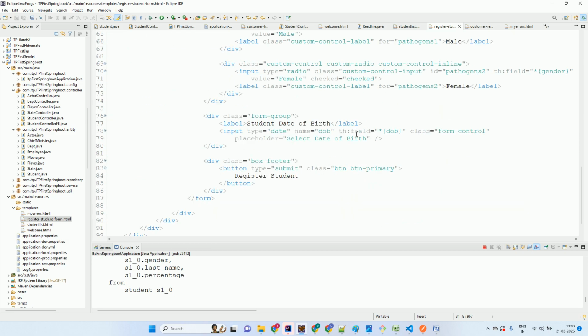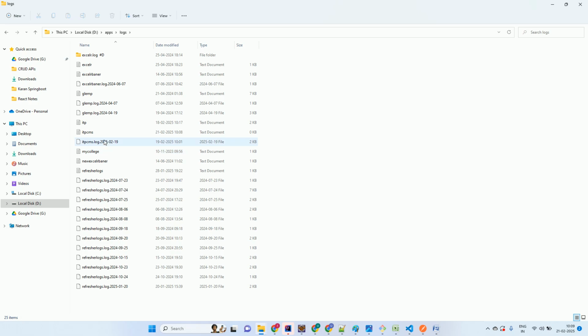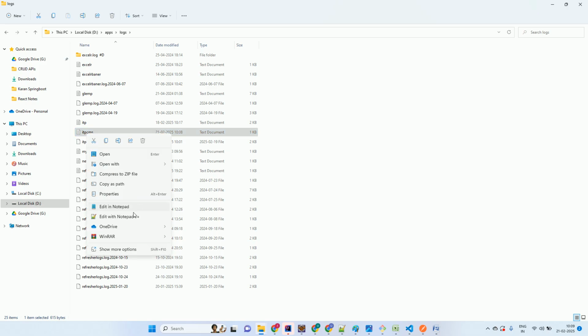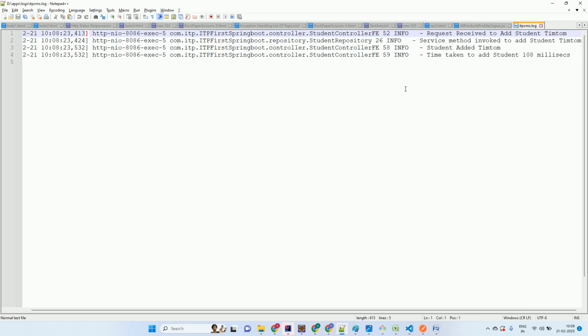Logs and ITP. You see, ITP CMS log for 19th of February. Today is 21st. So this has been rolled and all the new logs are coming in this. So this will have only today's logs. Okay, request received to add student Tim Tom. Service method invoked to add Tim Tom. Student added Tim Tom, and how many milliseconds did it take? 108 milliseconds to add Tim Tom. Making sense now? Everything is now, we are stitching it all together, whatever we have learned till now.